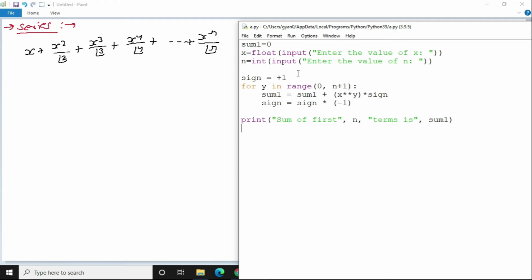Again, in this case also, you have to take input of the value of x and the value of n. But at this time, you do not require any sign. Then what you have to do, you have to go in this range. For y in the range of from where to where, if you look at here carefully, the first power is 1. Okay, so the first power should be 1. Therefore, y should go from 1 to n, not from 0 to n. So write here 1, because y should go from 1 to n.